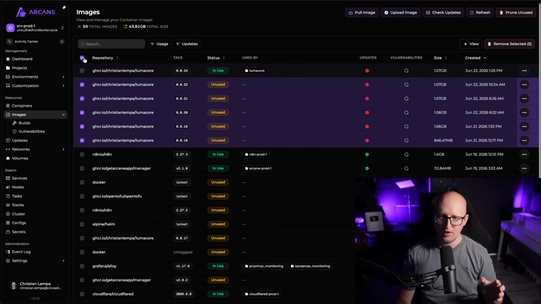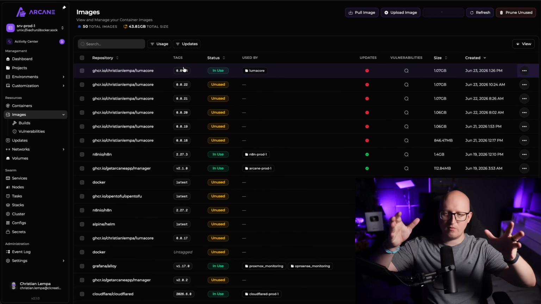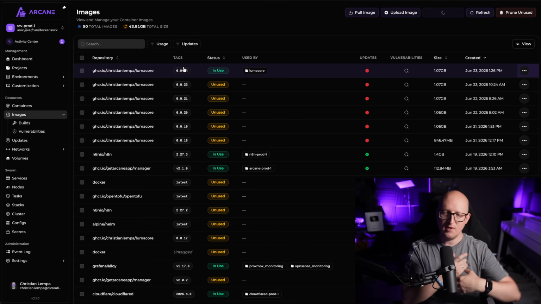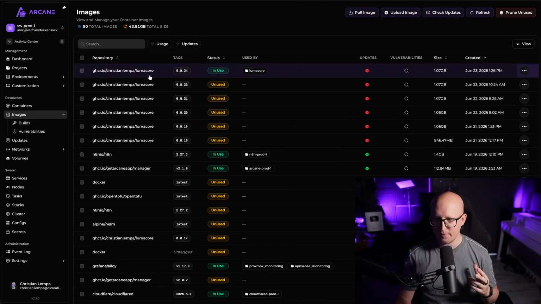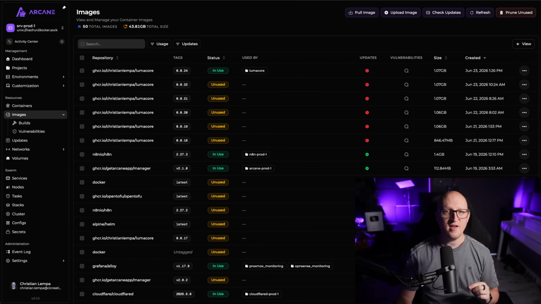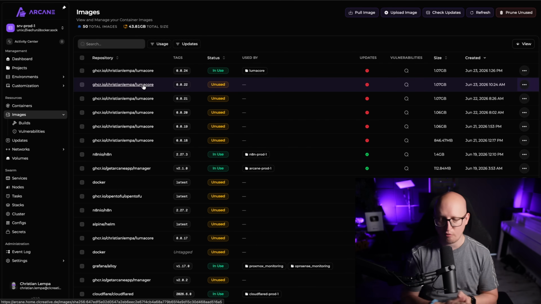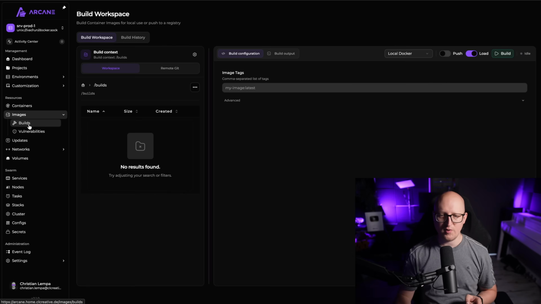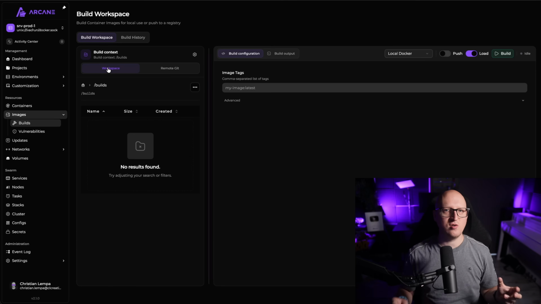You can also run a check update on all these container images, so that will check if there is a new version that can be pulled down and be used to redeploy the container. So you have a full update management for these images as well. And for those of you wanting features for building images, like something we've done with Dokploy or Coolify, you can also jump in here, image builds. So here you can manage the build workspace, add a remote Git repository, add build configuration, so that you can also customize your Docker images.